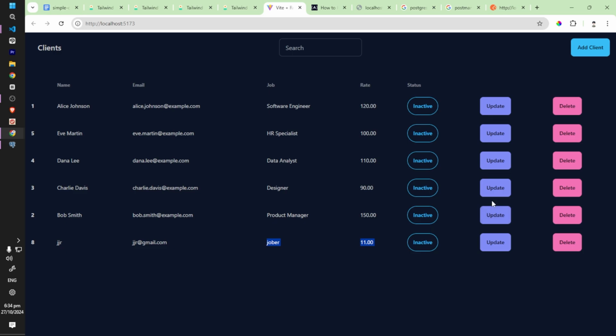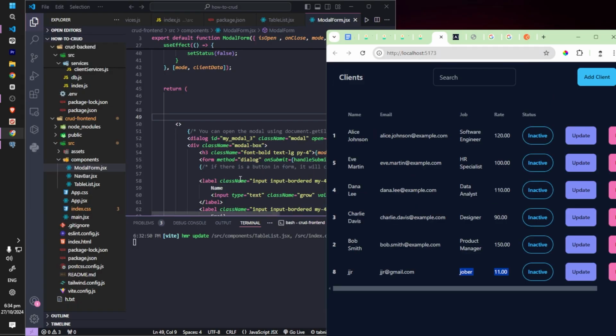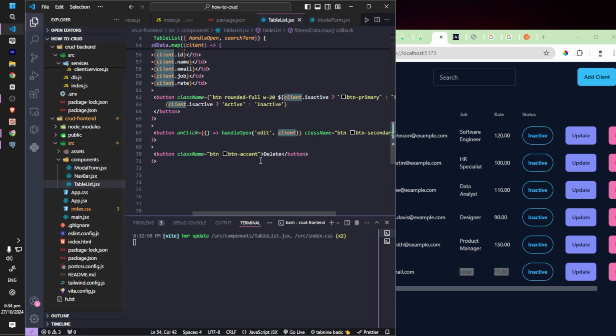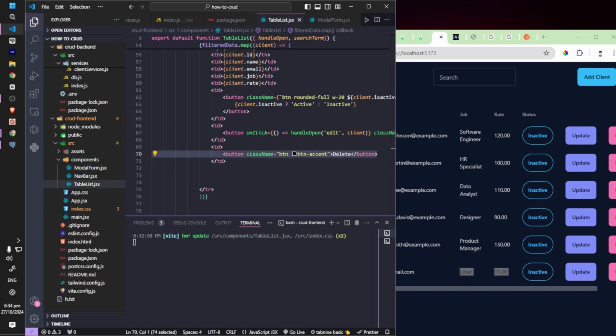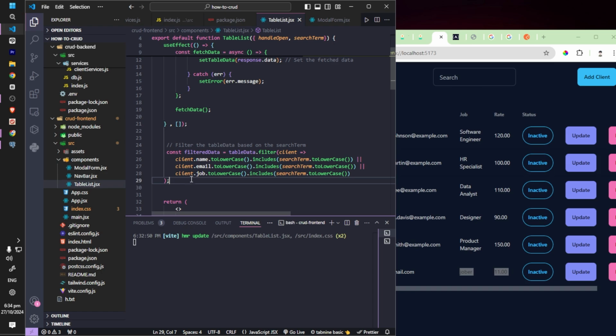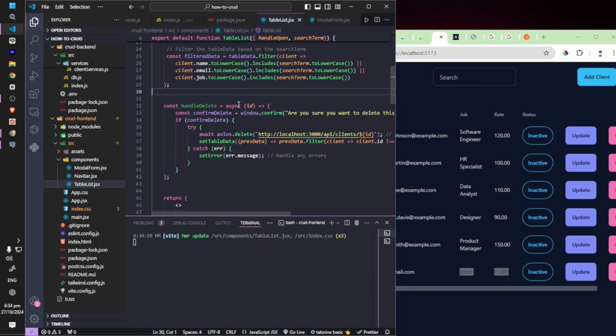Okay. Now all that's left to do is to delete. That's pretty basic. You can just go to the table list. This is the delete function. You can just pass in a handle delete for that. It's not that really complicated. You just have to put this one.